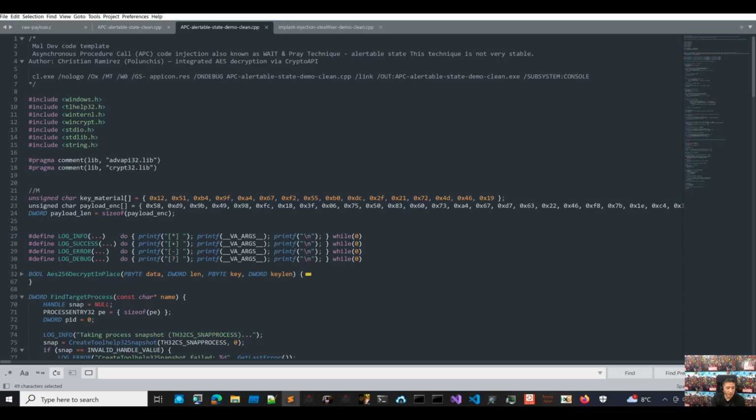The next one is the APC queuing. The attacker uses the QueueUserAPC API to queue the shellcode as an APC, asynchronous procedure call, to a target thread. And the last one is the alertable state requirement. For the shellcode to execute, the target thread must enter an alertable state.